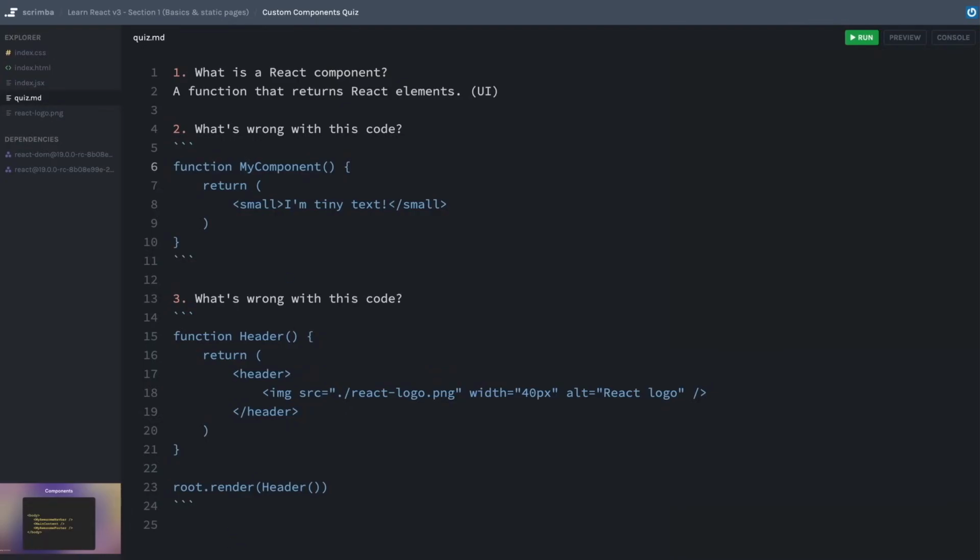All right, and then number three, what is wrong with the code that you see here? The component itself is perfectly fine. However, when it comes time to render that component, and render in this case just means to create an instance of this component and let React put it on our actual page, we don't call it like a regular function as you see here. Instead, we surround it in angle brackets similar to regular HTML syntax.